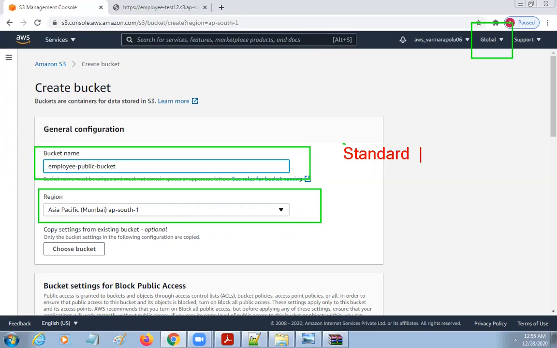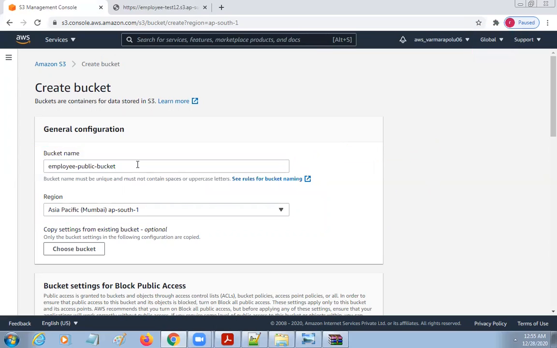Standard storage. And how many replicas are going to be created? Greater than or equal to 3 replicas are going to be created. So this is my bucket name. Let me give only apply.